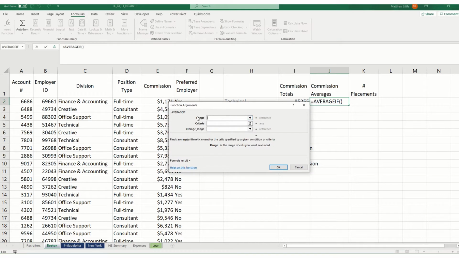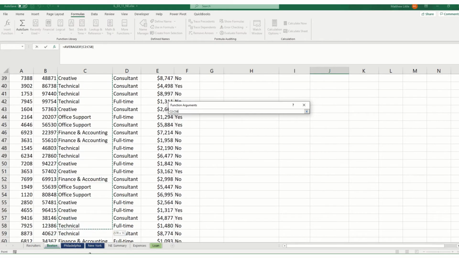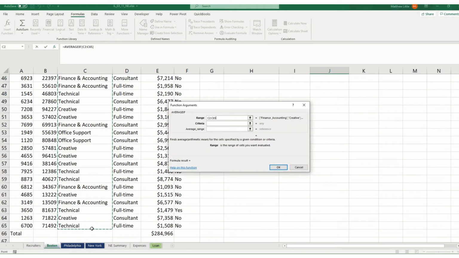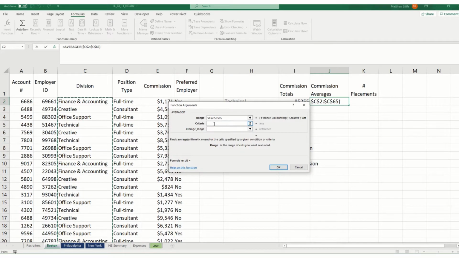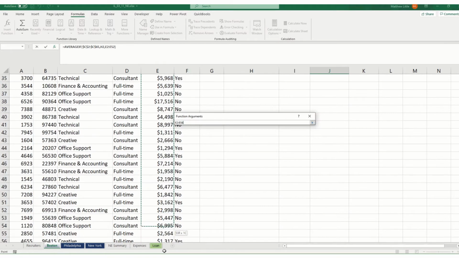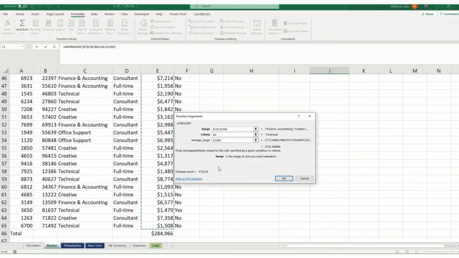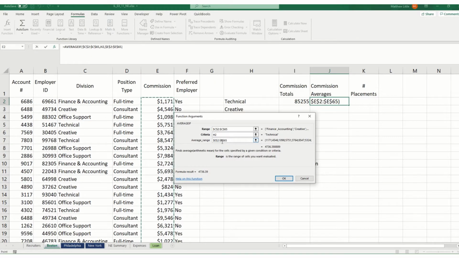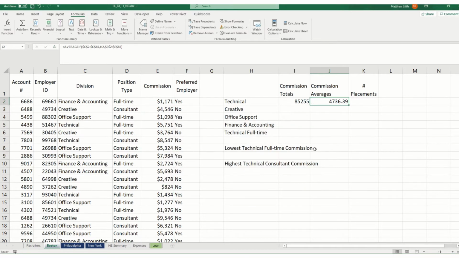So just like we did before, we'll click on C2 to C65. We'll hit F4 to make that absolute. We'll click on criteria. We want it to be H2. We're looking for technical. And average range, again, we're looking for rows 2 to 65. F4 to make those absolute. And again, make sure that those correspond, both top and bottom. Otherwise, it'll be really messed up. In this case, we'll click OK. And now we've got 4736 and 39 cents as the average.